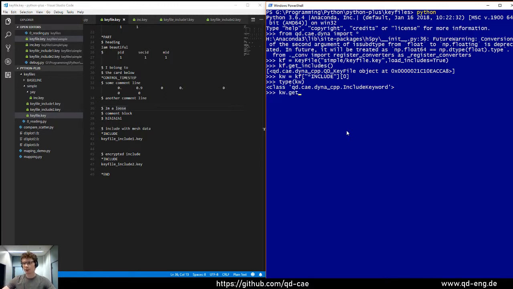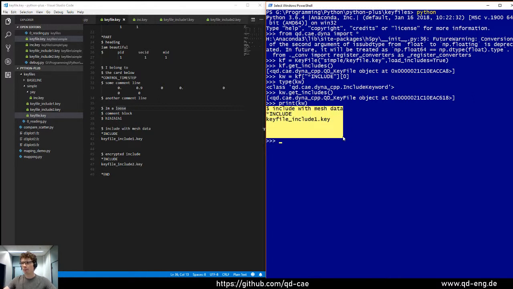First of all, this class also has a getIncludes function, because one star include can have more than one file path inside, and I will show you exactly how. The second functionality is the following. If we print out the keyword, it looks exactly the same as in the text editor, of course. Now we want to add or load a new include, and we can easily do that.